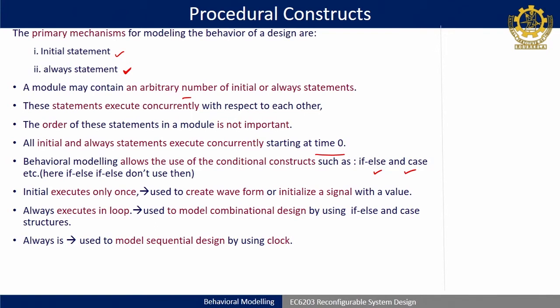So, we have initial, and another is always. As the name indicates, always executes in a loop. It executes forever, depending upon certain conditions, which we will see. In contrast, initial will execute only once. It is used to create waveforms, for example when writing a test bench. You can initialize certain signals, because signals have to be initialized if you are creating a waveform.